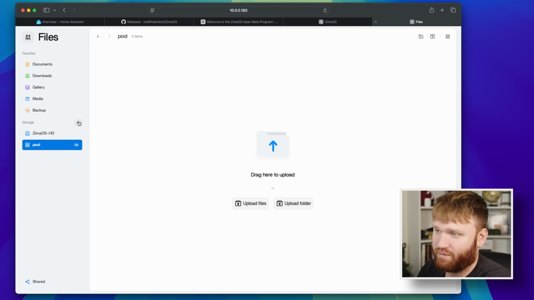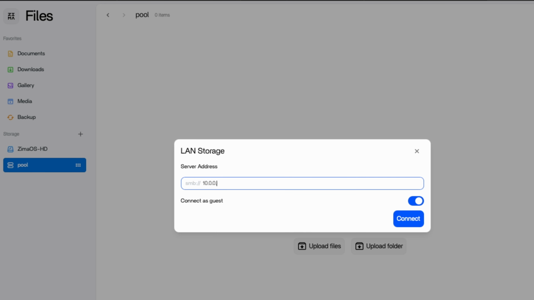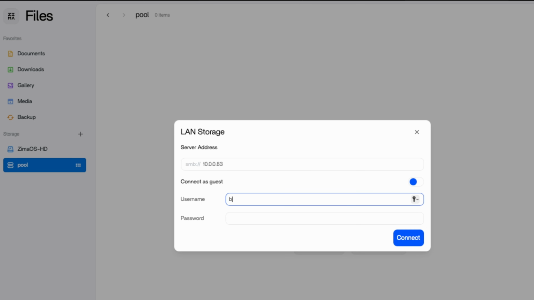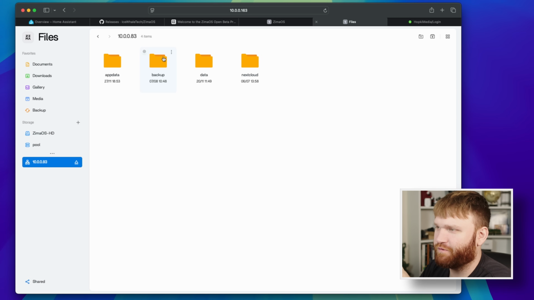Now, one thing I saw that I'm curious about, and which I'm actually going to need to do because I'm going to back up a bunch of stuff from Unraid, is add a LAN storage. So let's do that. It doesn't look like it's going to auto-detect, but let's just see if it's going to be able to pull. And we're not going to connect this guest. I'm actually going to log in. And let's see if it just works for me. Hey! Beautiful. So this is my Unraid.